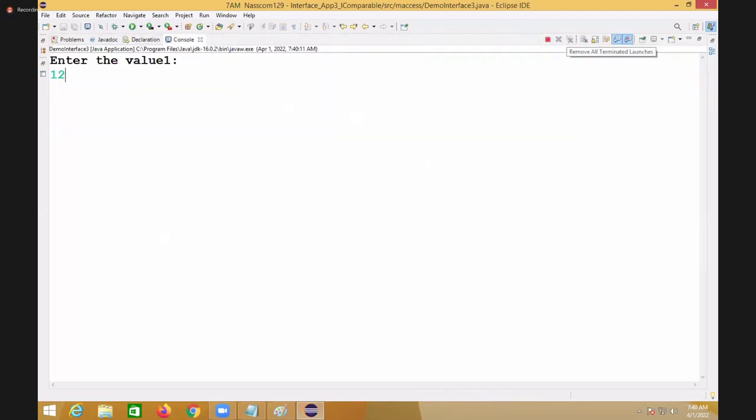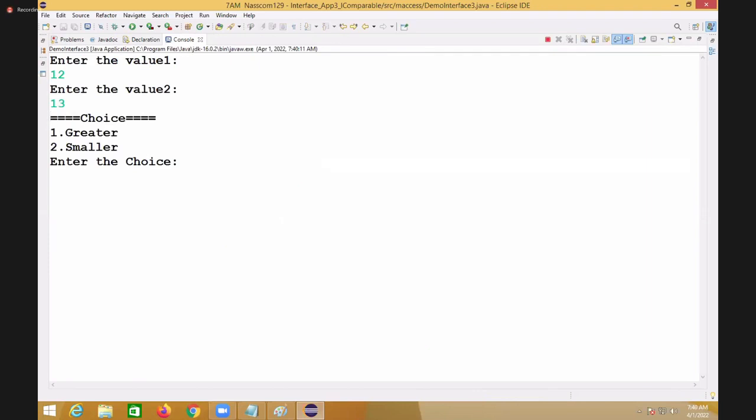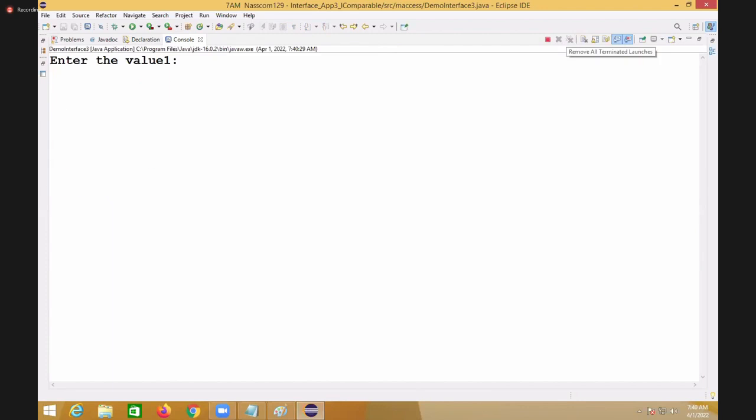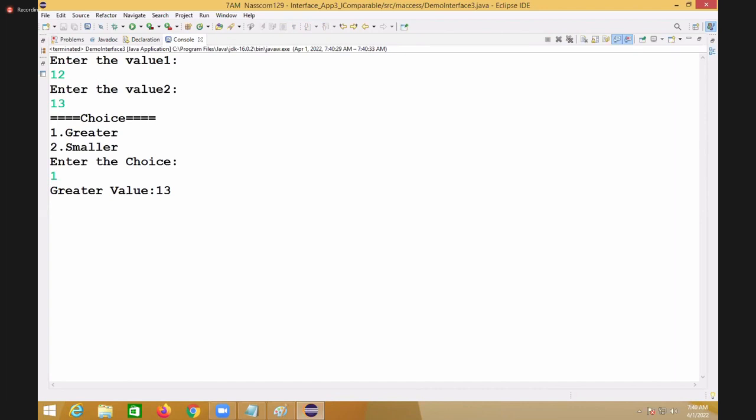Enter the value 1, now enter the value 2. Which one you want to display? I want to display the smaller value. So 12 is the smaller. This is for demo purpose. Now check the greater value is working or not. 12, 13, go with greater. So it's working. This program is giving information to you.